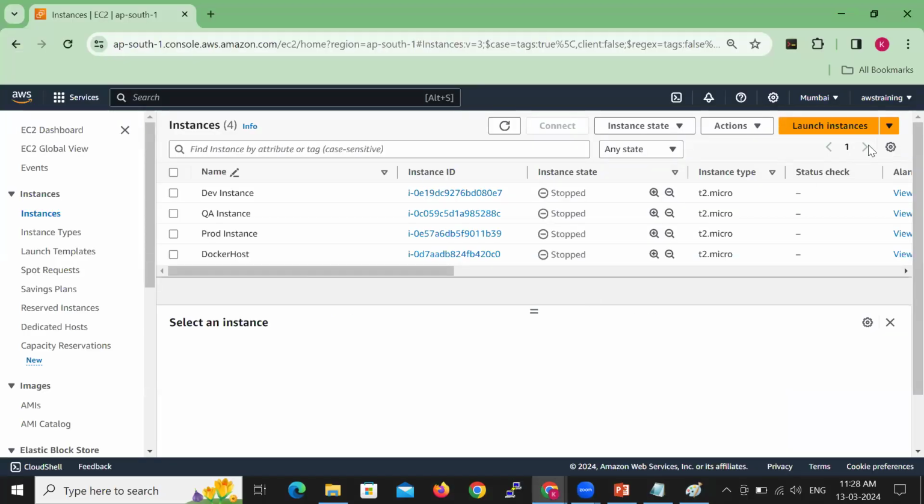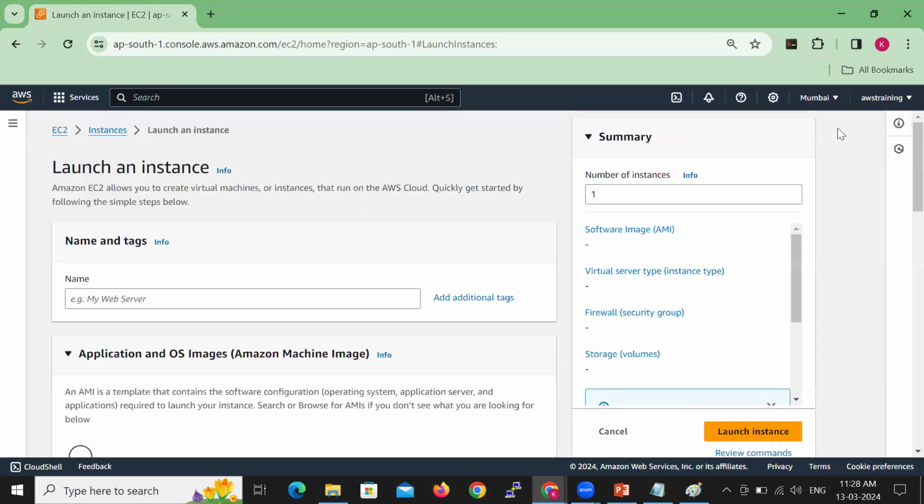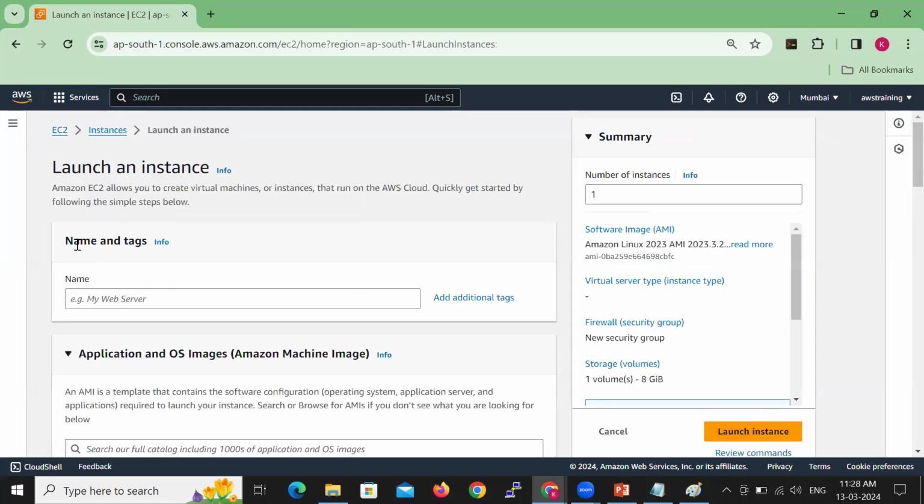Can you see we have an option called launch instances? When you're creating a new instance, which is nothing but a machine, mention the name of the machine. I'm naming it machine 1.